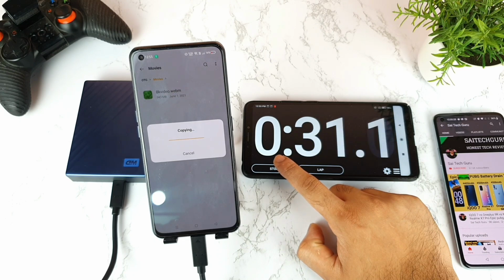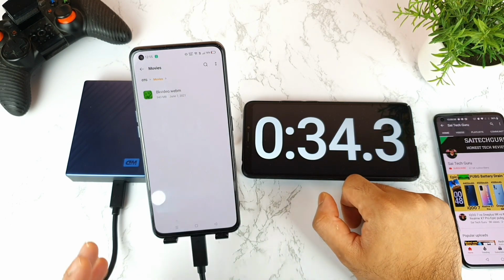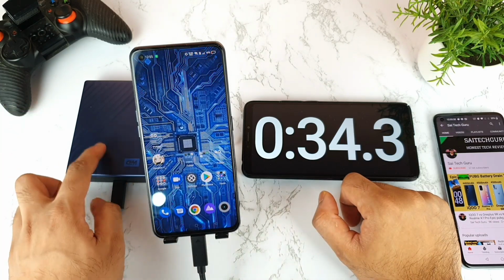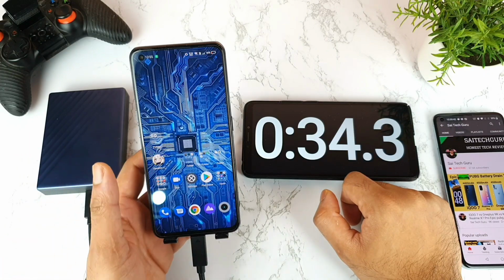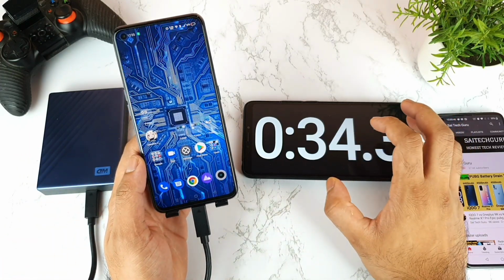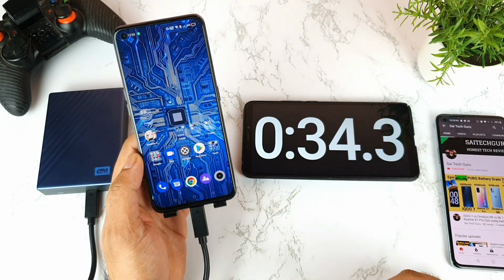So for the 1 GB file exactly, 34 seconds, you can see, friends, 34 seconds it took for the 1 GB file to copy from the phone to the hard disk. This much time has been taken in this Realme X1 Max device. In case you have any other queries, make sure to comment below, friends. I'll try to do a side by side comparison with other smartphones as well, in case you want me to do that kind of comparison.